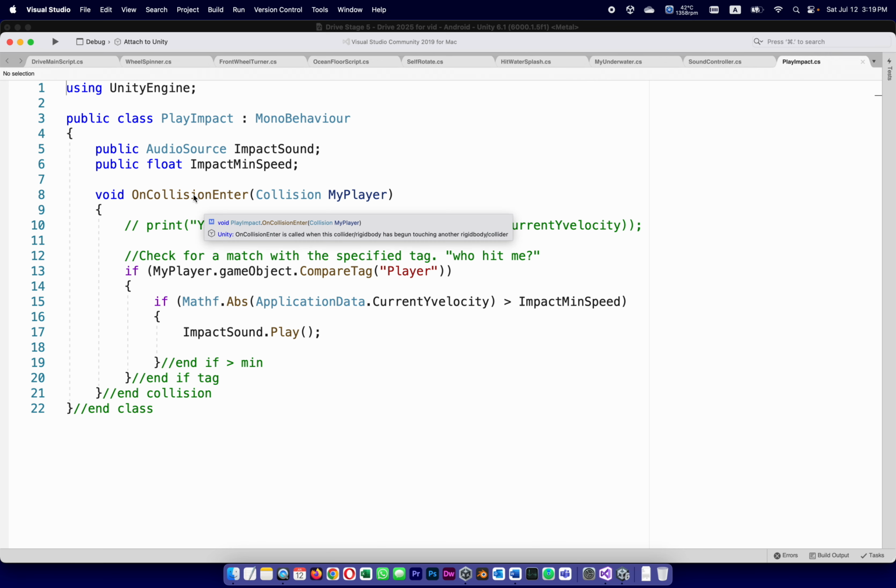So there's no start and there's no update. There's only an on collision enter. And remember, this is going to be attached to the parts of the road. So in other words, the road is asking itself, hey, something collided with me.